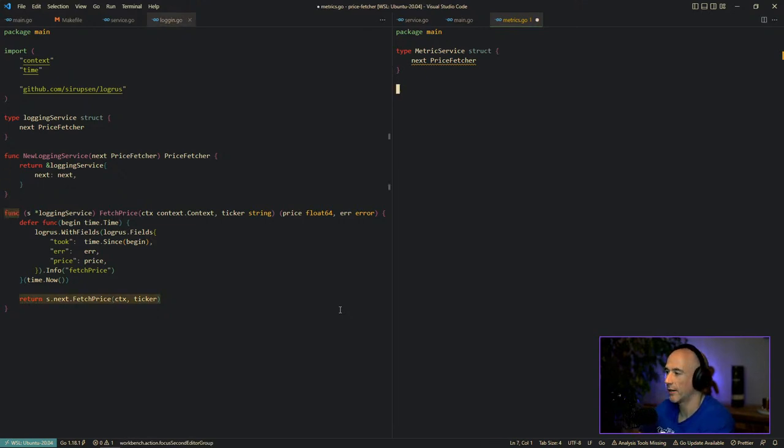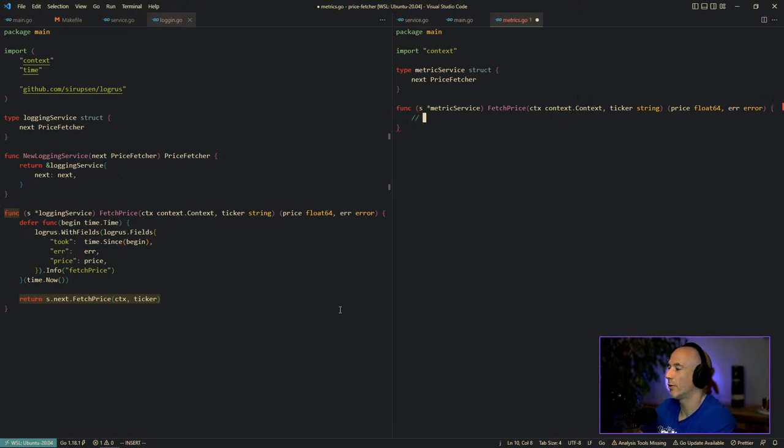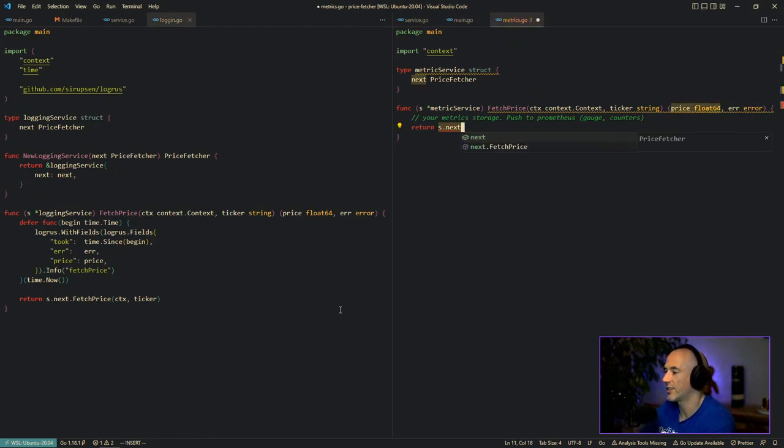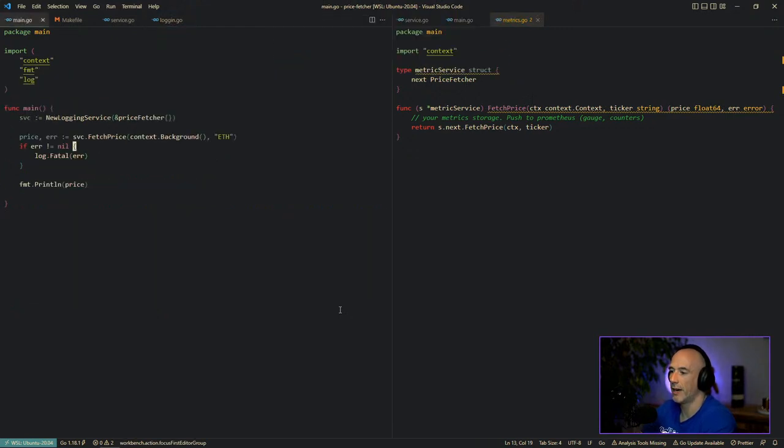And let's copy this function real quick, and then we say metricService FetchPrice. Let's save this real quick, and then here you do, for example, let's return 0 and nil. Here you could do your metrics storage, for example, push to Prometheus, gauge, counters. And then you can wrap that. Actually what you could do is return s.next.FetchPrice(ctx, ticker string), like this.